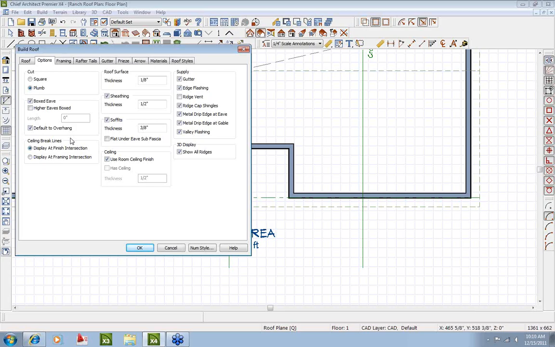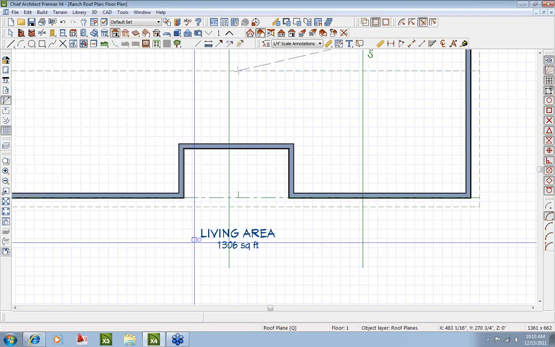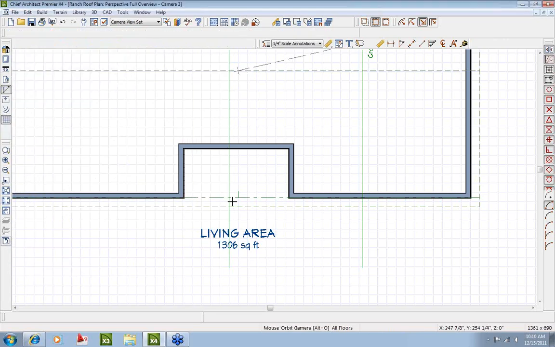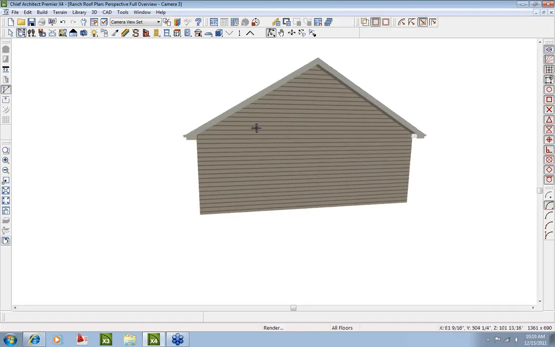And default to overhang is leave that checked by default, and let's build our roof. And again, if you start with the templates that are provided, that's already set for you. Okay, and there you go. There's your square cut and your boxed in eaves.